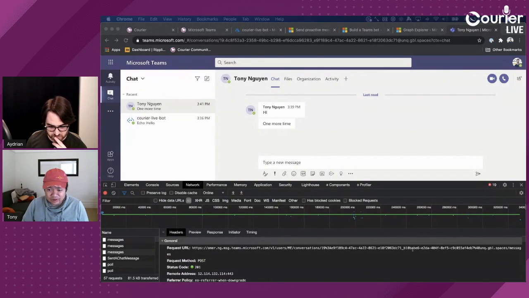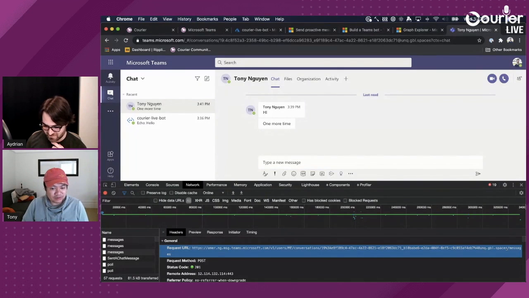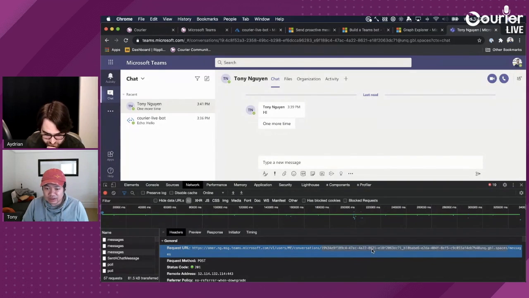So I'm wondering if we can basically take the ID from the conversation you're having with your bot and put that in as the ID. As the user ID? Yes. Let's give it a shot. Let's find out. I'm going to copy. Is that the one from me, or is that the one from Courier Live? It's the one from Courier Live. Okay.